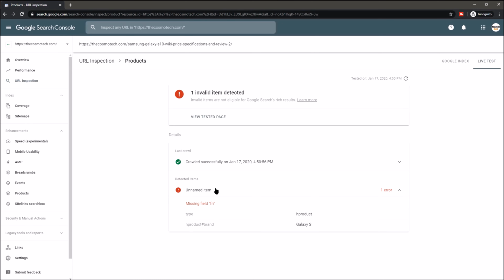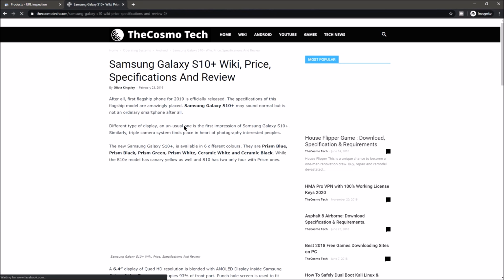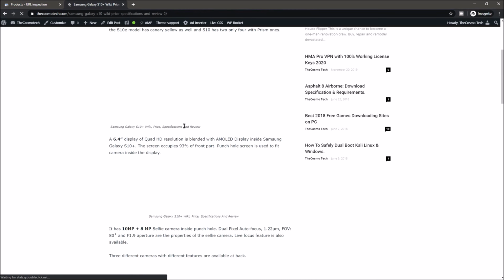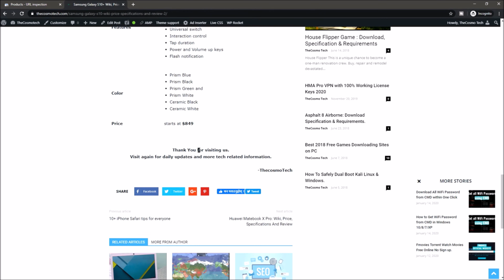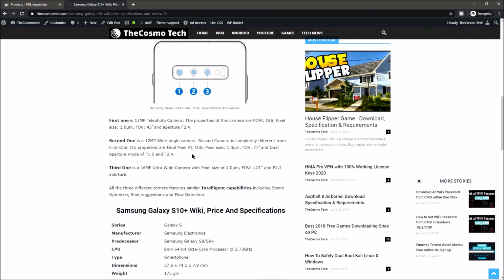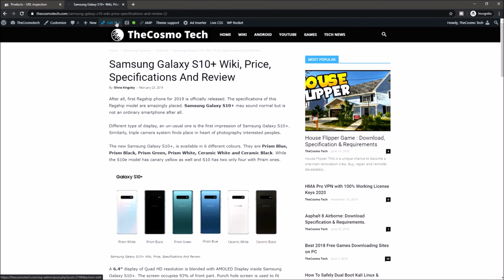Okay, you can see unnamed item and missing field FN. Okay, this also says SP product hashtag brand Galaxy S. So let's fix this. Just go to the URL and I will show you where the column is, and here you can see the column. So this is creating the problem, and let me show you how to fix it.